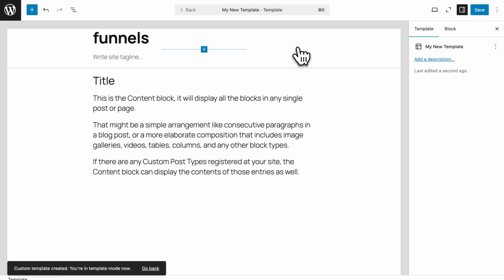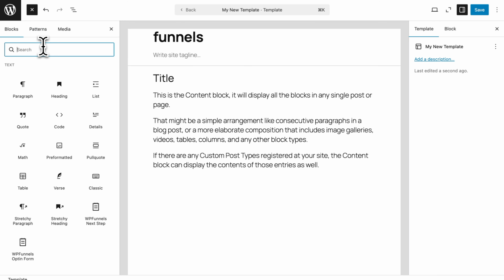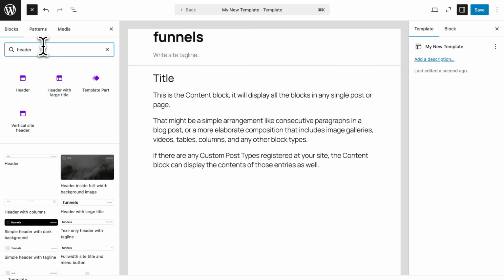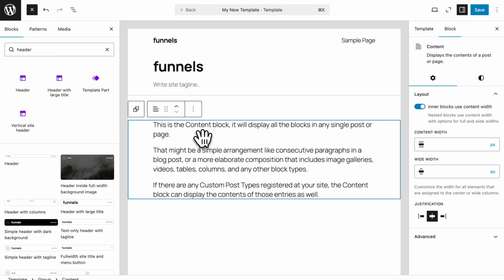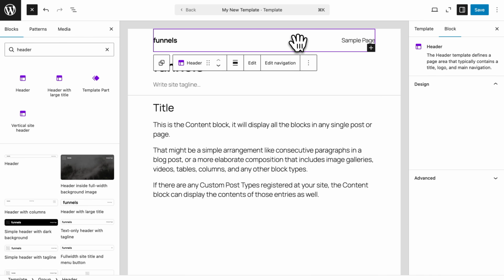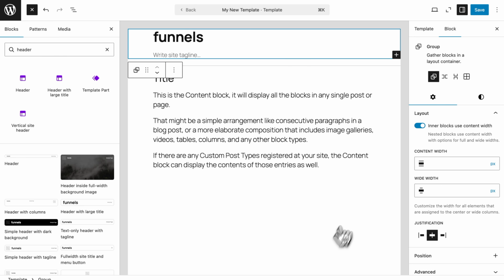So you can see that I don't have any header or footer on the template at this moment, but if you want you can add a header from the patterns section. So this is how you add a header on your template, but if it's already there and you don't want it, then you just click the header section, click the three dots and click on delete to remove it.